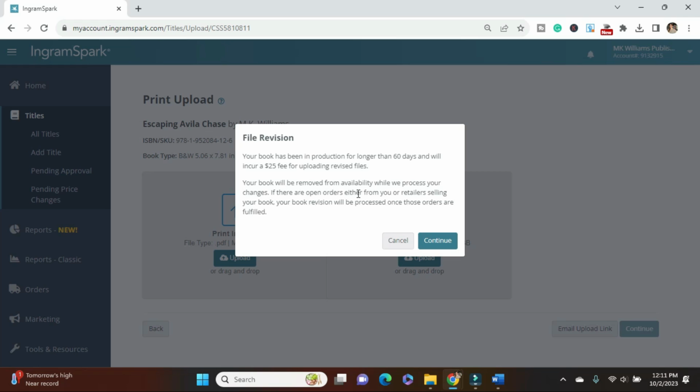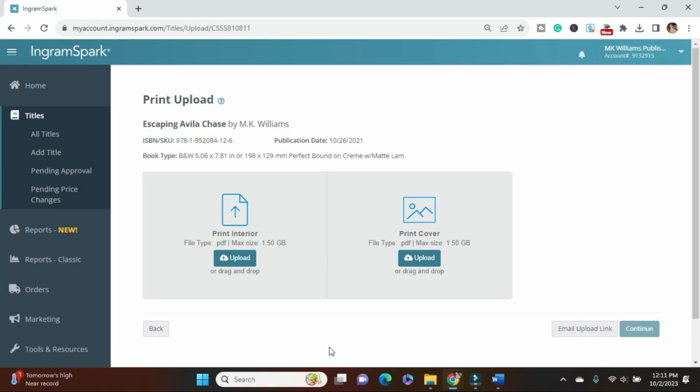It's going to be removed from availability while I process changes. Yep, that's fine. Continue. So again, whether I clicked on that drop down revise files from the main title page or I clicked upload new files from within the actual title details, it's going to take me here. Now I have print interiors to update. You could update both the interior and the cover for that same $25 fee. You could update just one or the other. It's still that same $25.